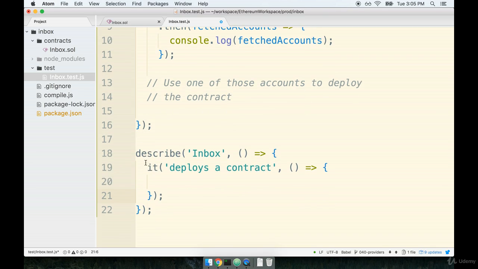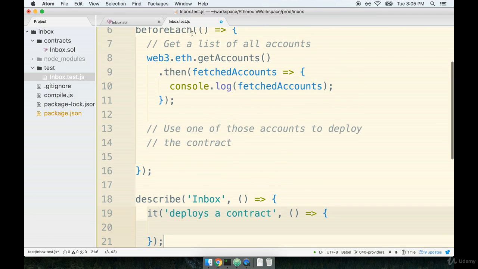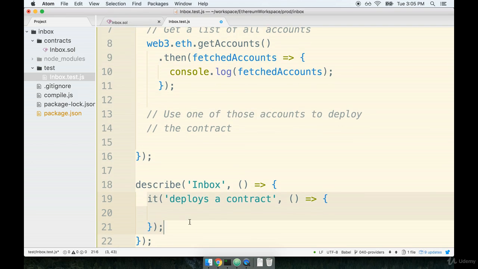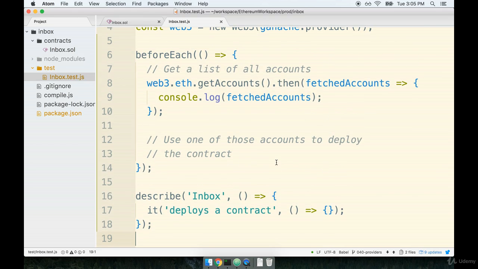So again, we're writing out an it statement right here just to make sure that our before each statement will run at least one time. We're not going to add any logic to it just yet. We'll come back in a moment and add that in. All right, so let's save this, and then we'll run these tests from the command line to make sure that the list of accounts is properly fetched.